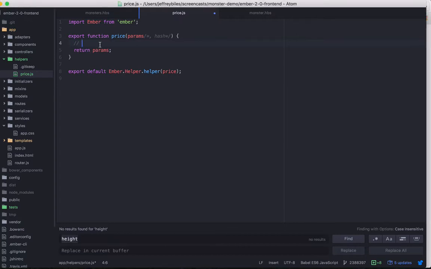So the first order of business is to get the price out of the params. The params are just an array of any parameters you give it. We just gave it one, so we're going to get params zero indexed. And that'll be our price. And then we'll go ahead and add a dollar sign to that and return it.